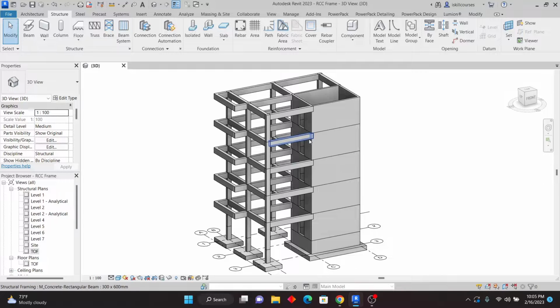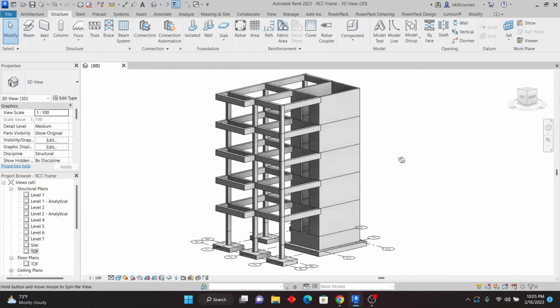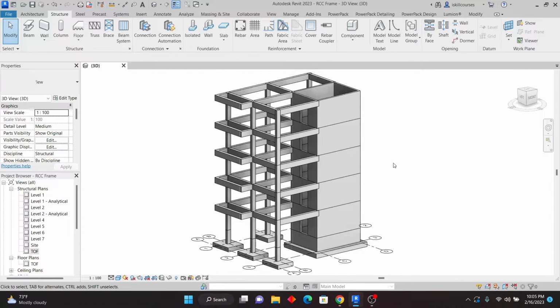So if you're already using Revit, make sure that you still watch from start to finish. Don't skip any step so that you don't miss anything that I'm going to explain in this video.